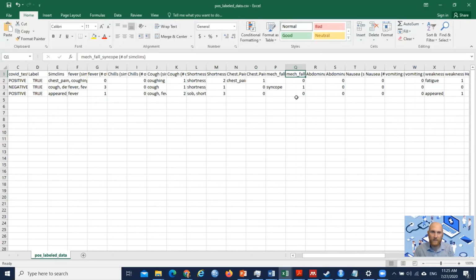There was an indication of mechanical fall or syncope in another note here. There was an indication of fatigue, basically, in 2 of the notes. So note number 1 and note number 3 appeared lethargic and was fatigued. So you can imagine merging all of those back to the main file that you would have on those patients.